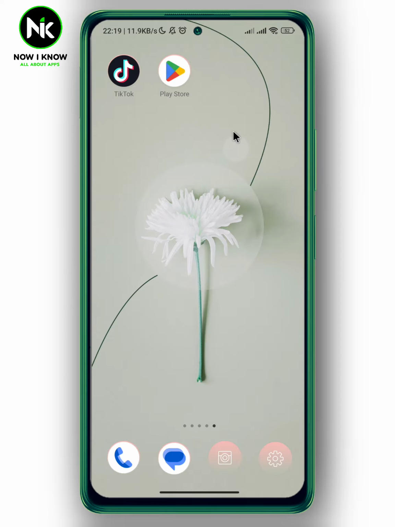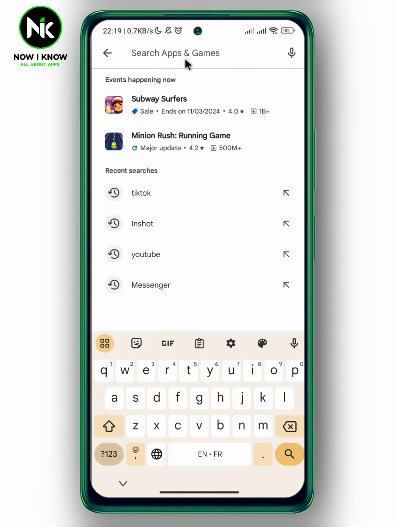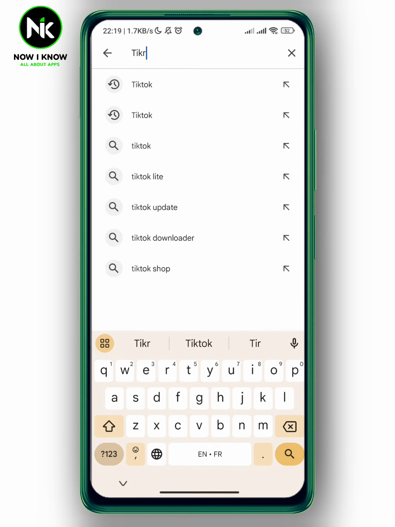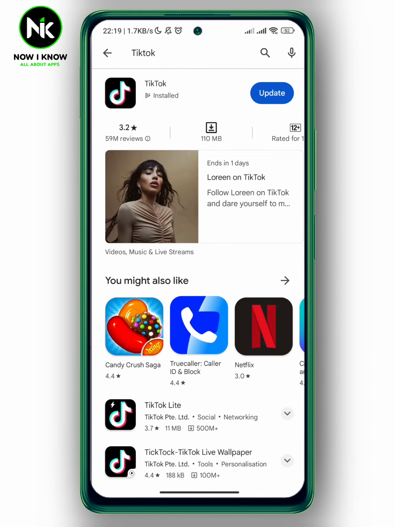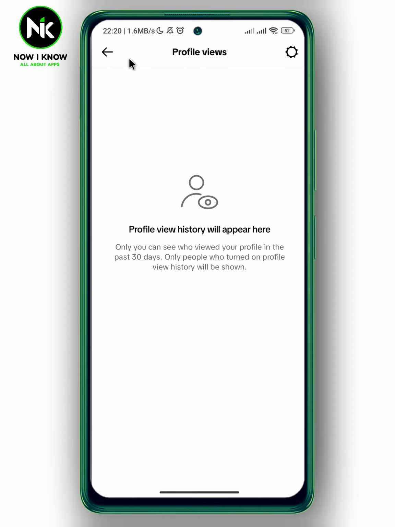to go out of here and then tap on Play Store. Now we're going to type in TikTok. So we need to make sure that we have the latest version of TikTok. And as you see here, it says update. So we're going to tap on update to get the latest version. And once the app is fully up to date, then you can go back and see if the eye icon is there or not.